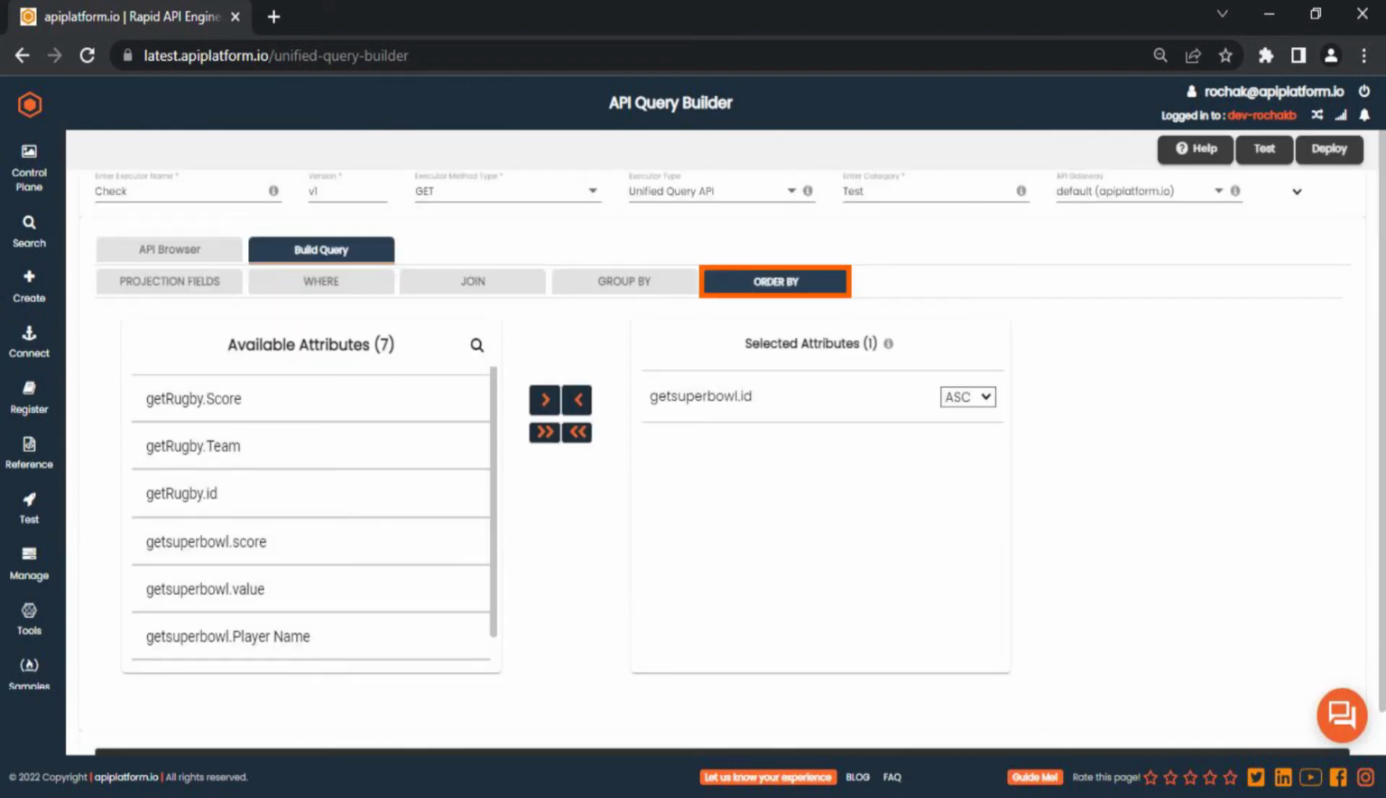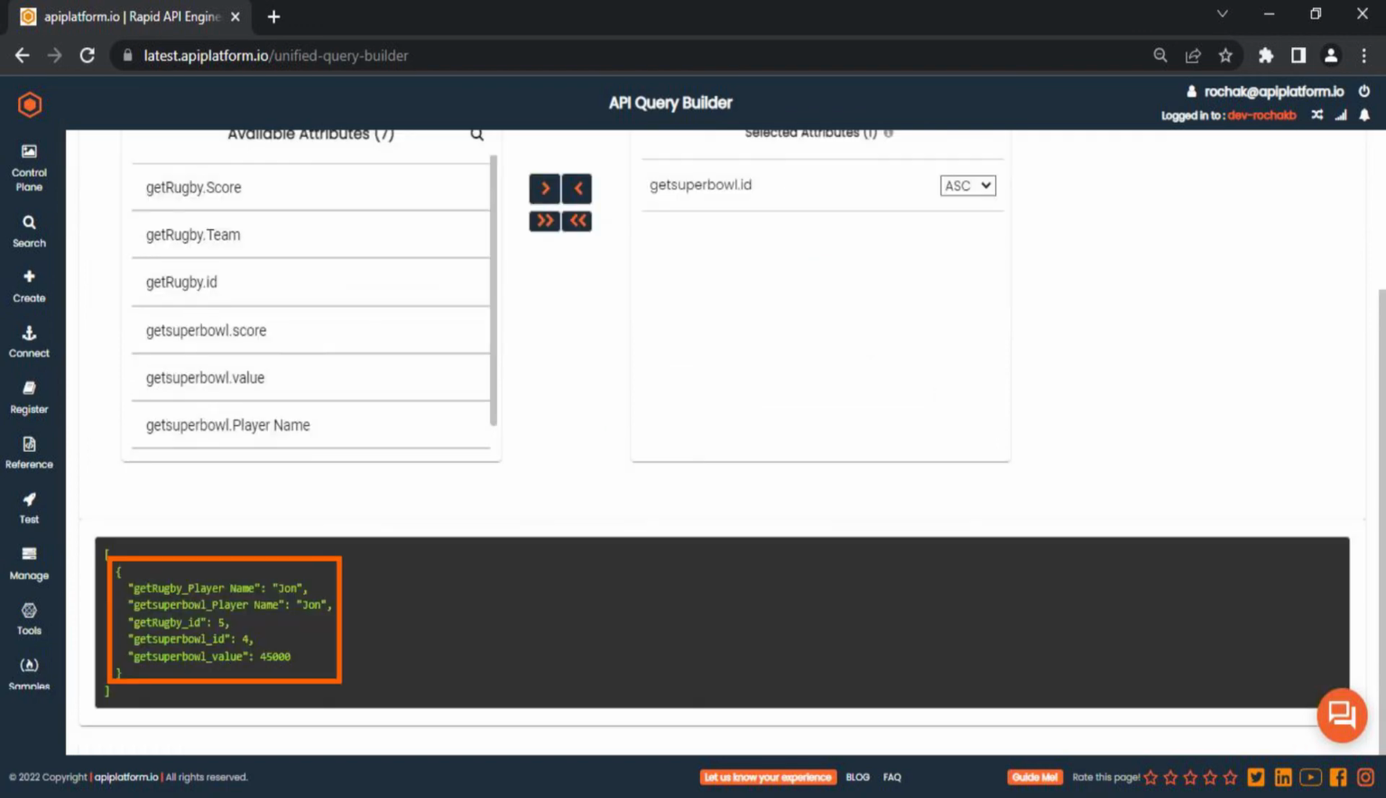In the Order By tab, you can select the API attribute based on which you want to sort the API response. Select any attribute and select how you would like to sort the API response and click Test. The combined response for the two APIs will be sorted based on the condition specified.